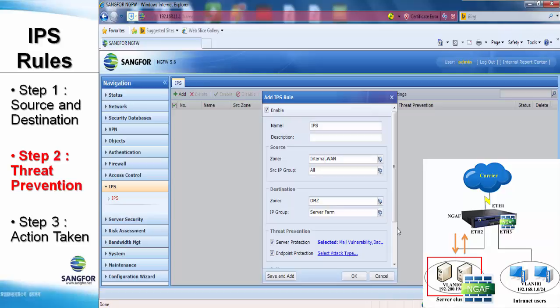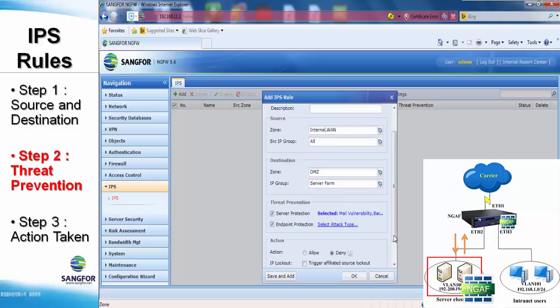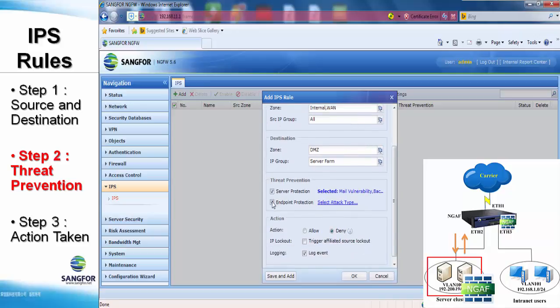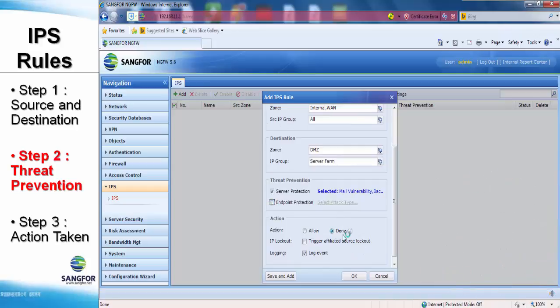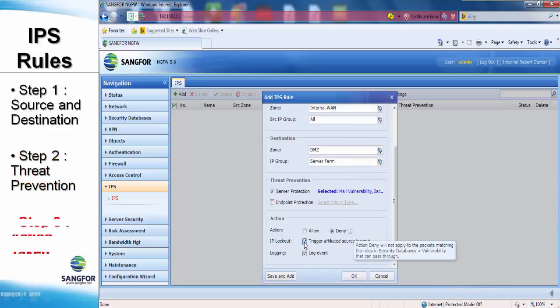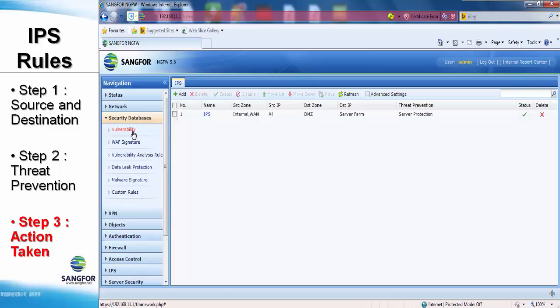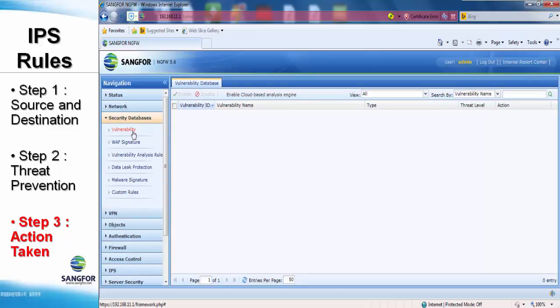So we untick the endpoint security. After that, users only have to select deny as the action and trigger IP logout to prevent further attacks. So the configuration is done.